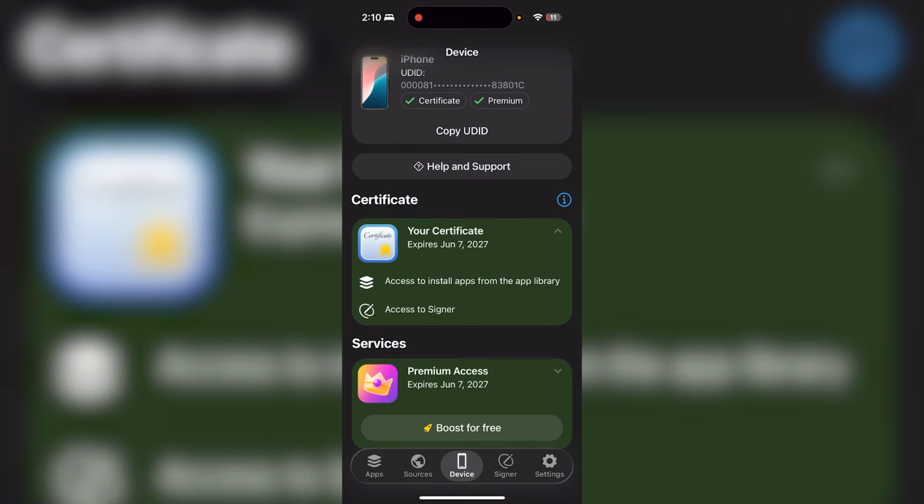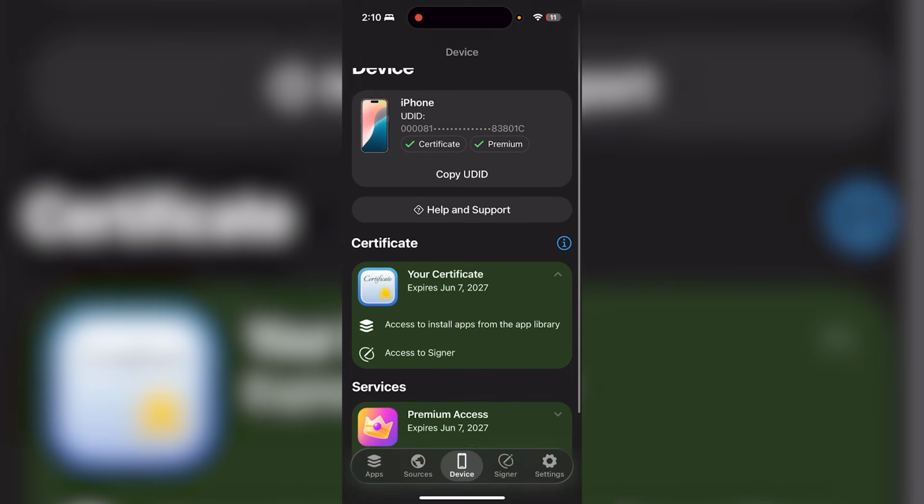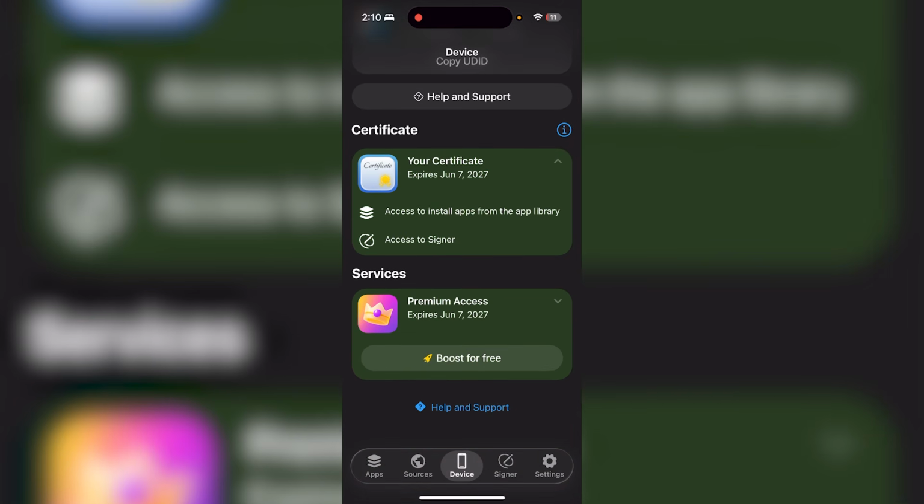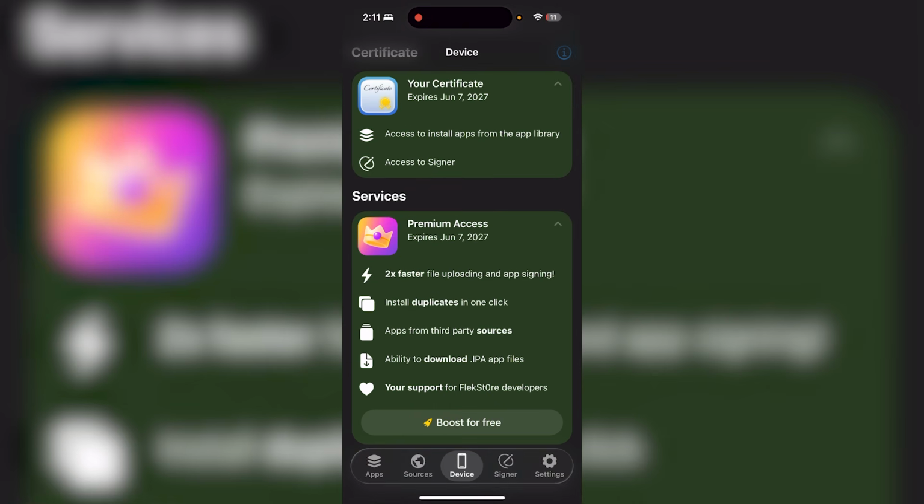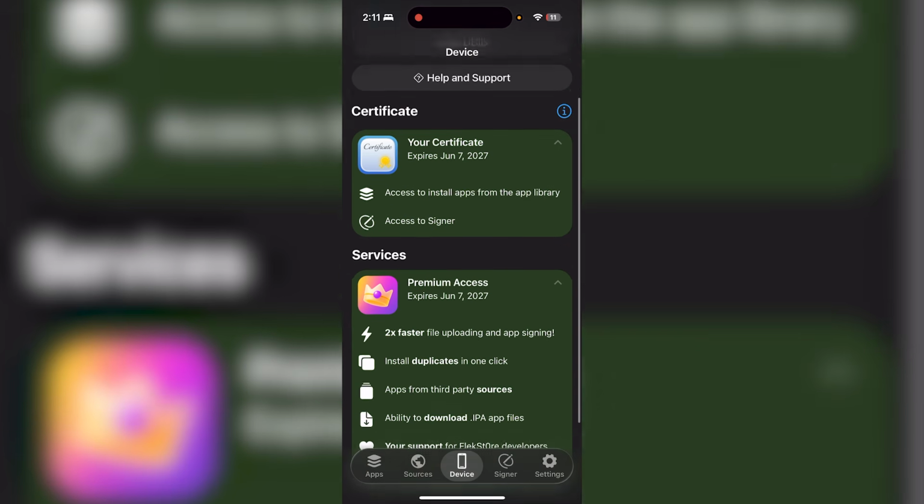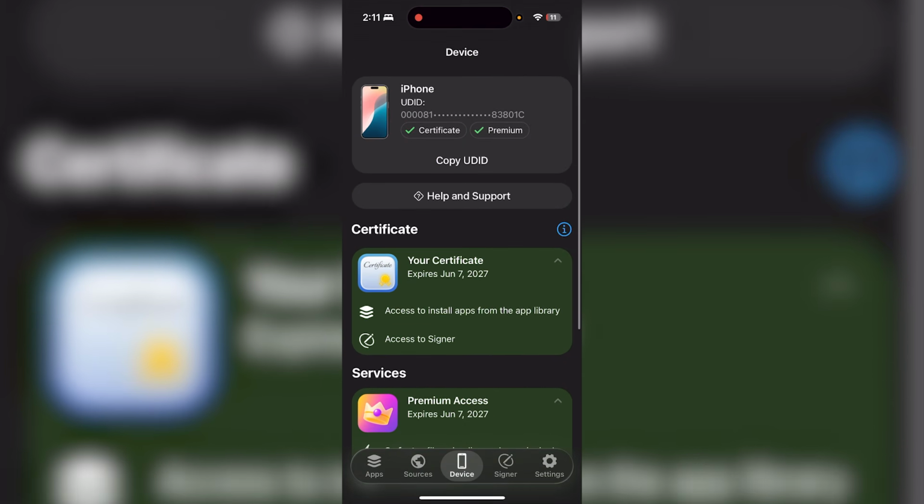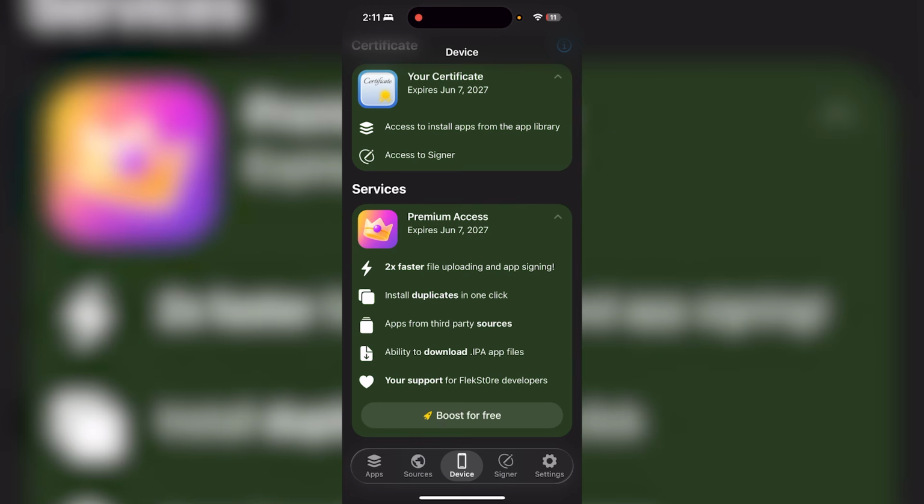So as you can see, I have a certificate already from Flekstore here, and you can also get premium. And basically with premium, it is essentially just 2 times faster file uploading and app signing. You can also install duplicates, apps from third-party sources, the ability to download the .ipa app files, and also it is for supporting the Flekstore developers. So I would highly recommend that you either buy a certificate since they do have recovery guarantees, or you get premium access, in which case you can download IPA app files and apps from third-party sources.